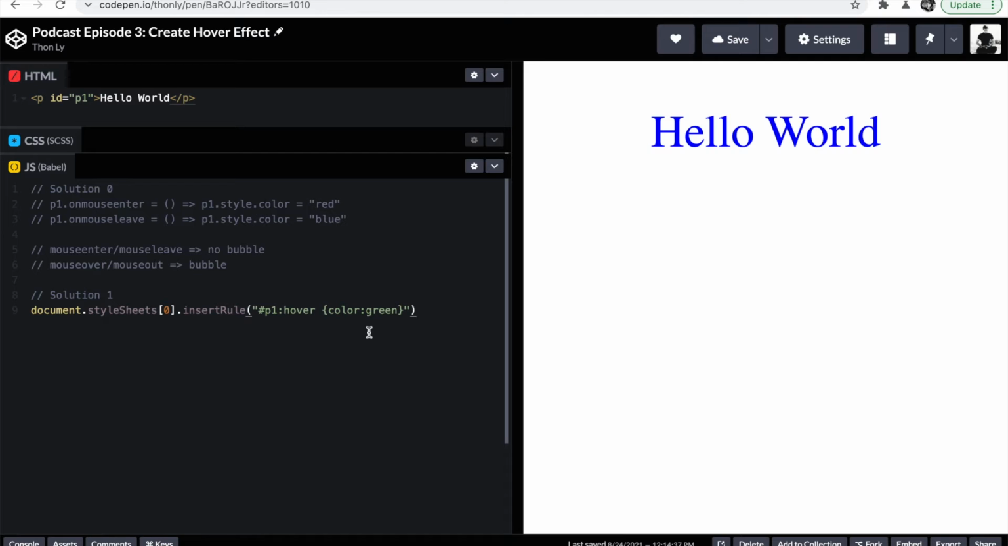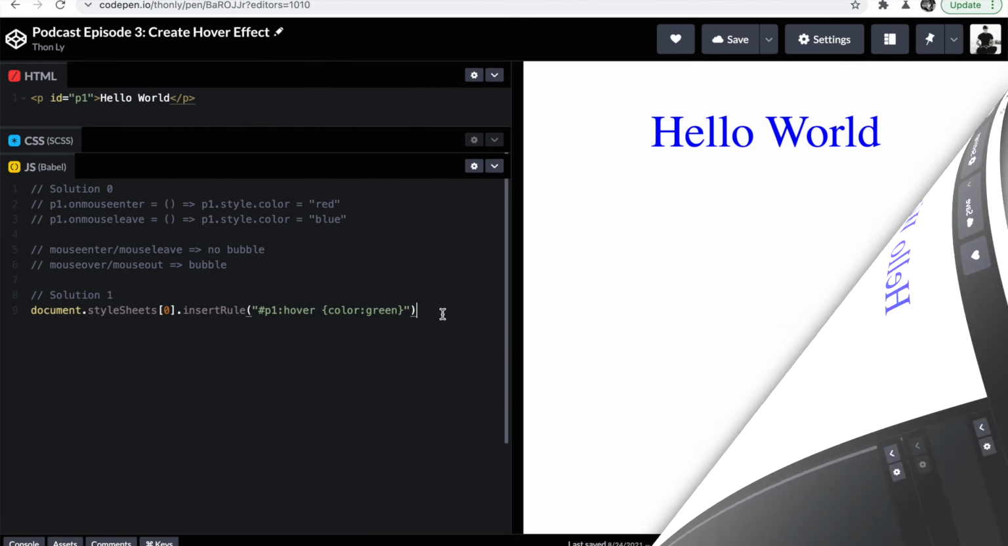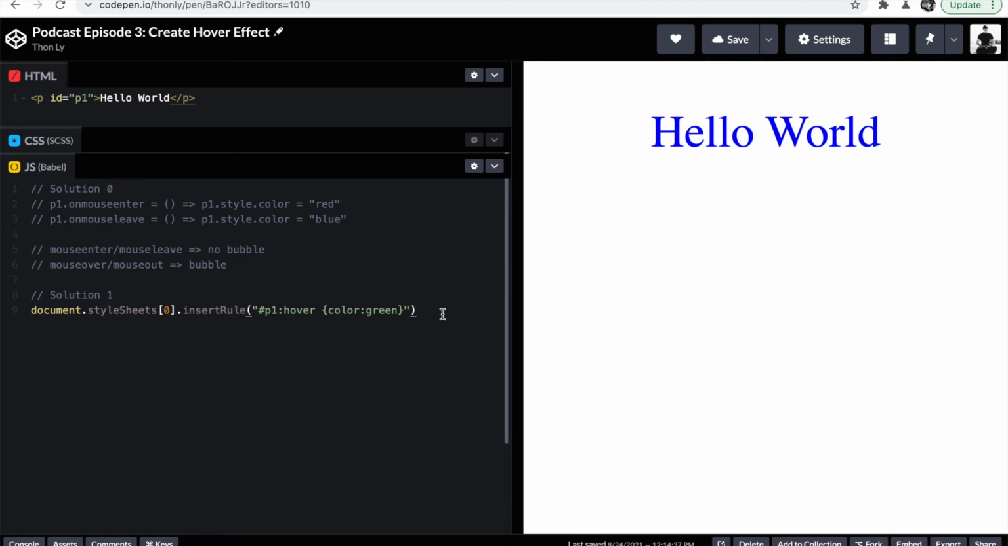Unfortunately, there is no JavaScript method that allows us to directly add a pseudoclass to an element. The next best thing is to either create a new style sheet or select an existing one and then insert a CSS rule that includes the pseudoclass. The code document.styleSheets[0] finds and selects the first style sheet in the HTML document.